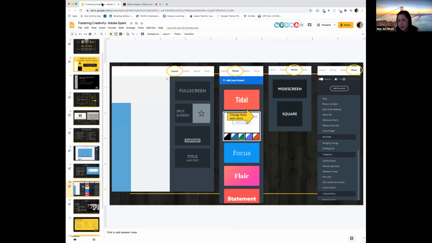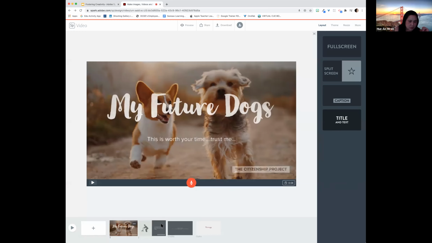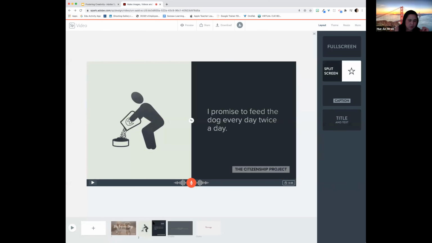Let's see here. So we have, how do you duplicate slides? When you hover over your slide, there are 3 little dots down at the bottom in the far right corner of your slide. I would just click here and that would duplicate the slide for me there.